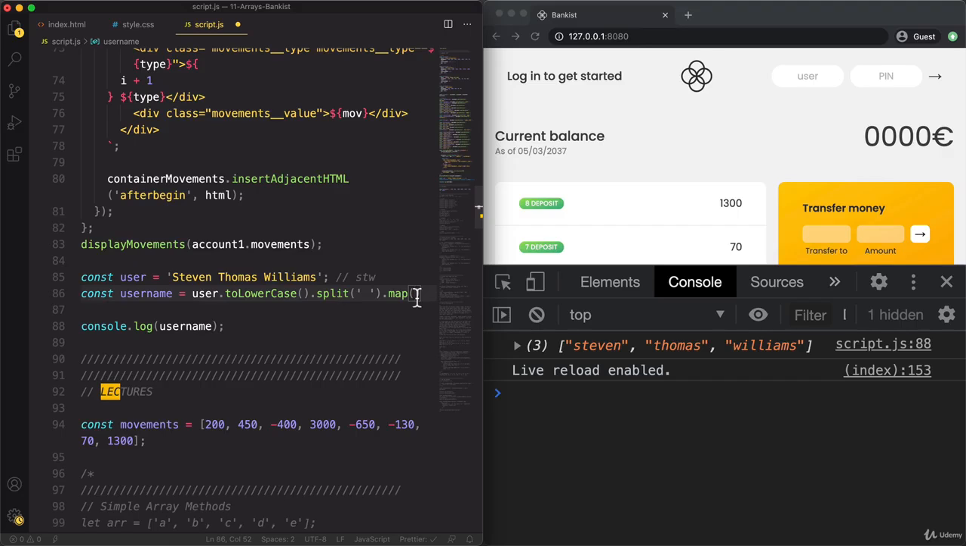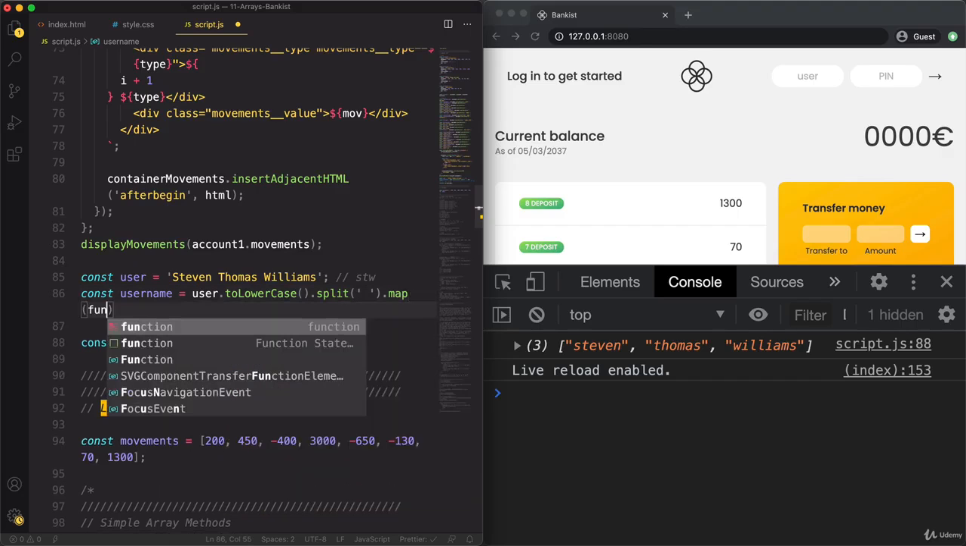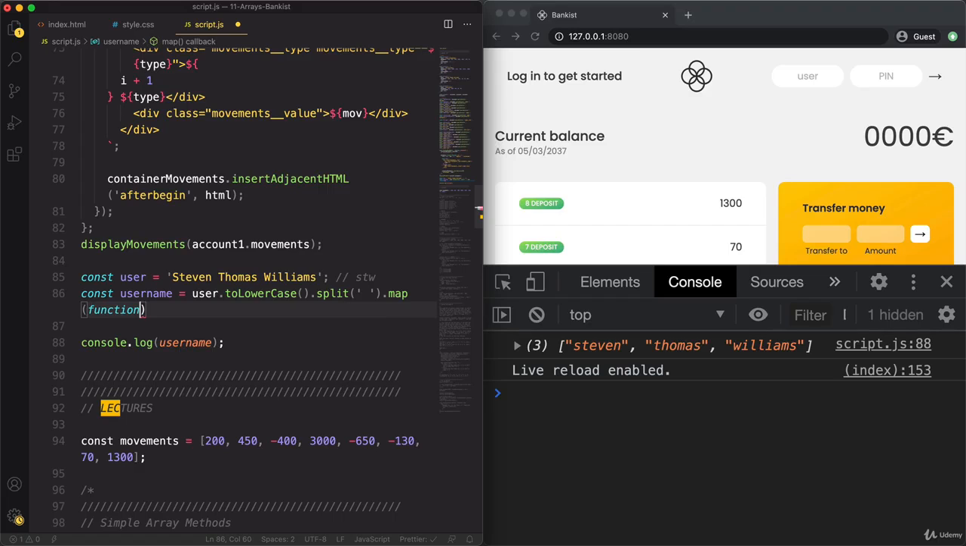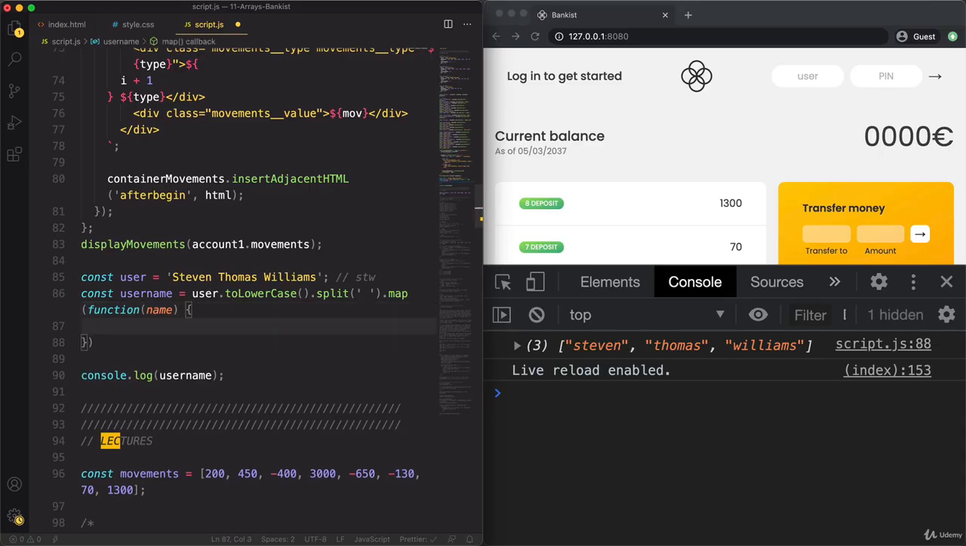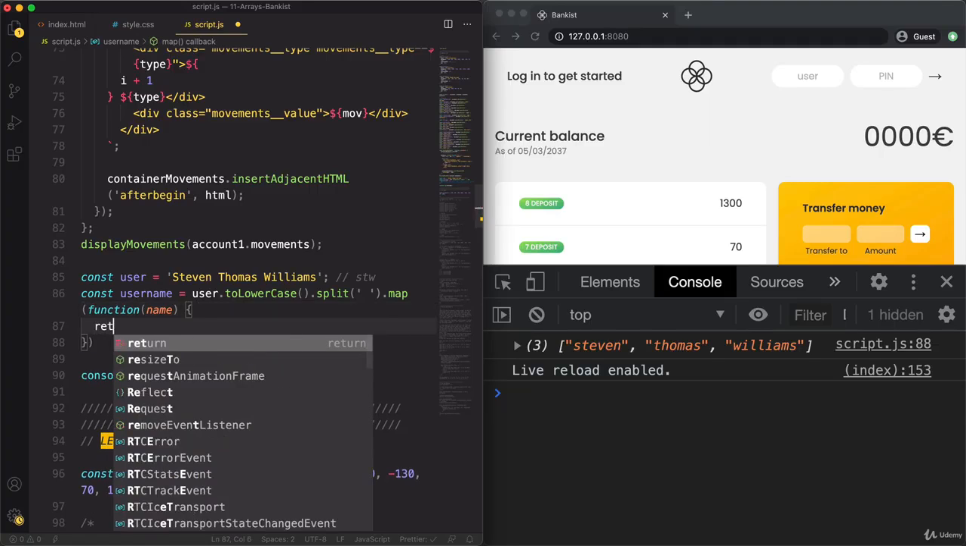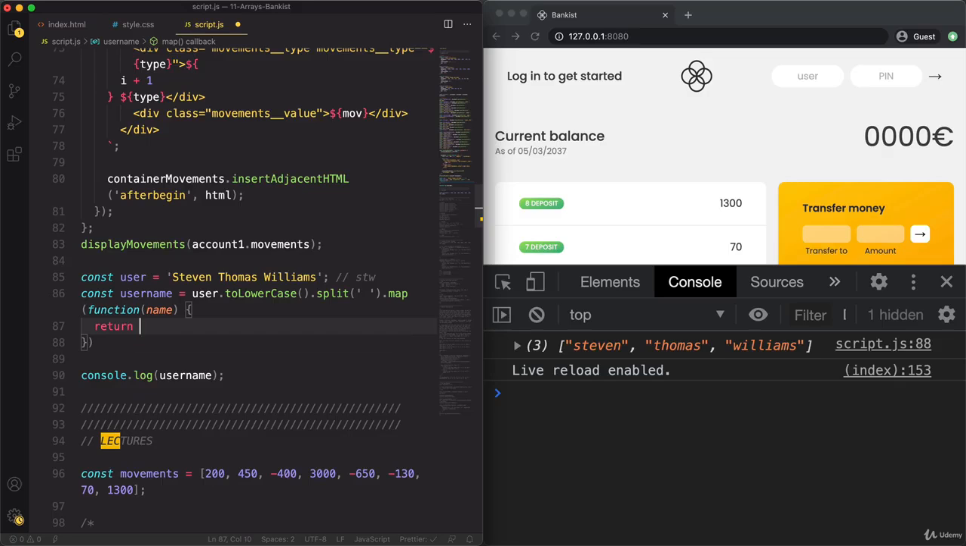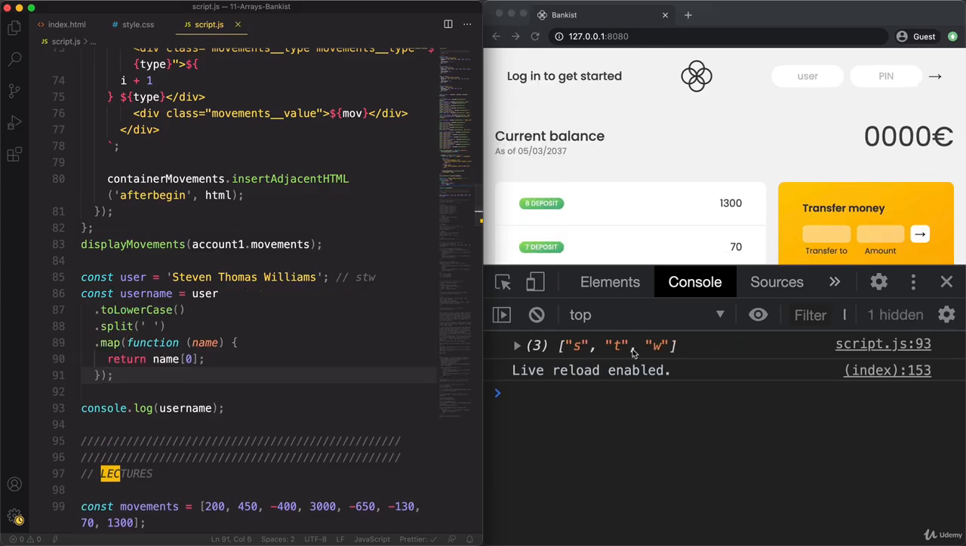Okay, so let's define our callback function here. And I will start by doing it with a regular function. And so here, let's say we get a word or a name. It doesn't really matter here. And so in each iteration, what we want to do is simply to return the first letter. So that's name at position 0, right? And so right now, this should be an array with only these 3 initials. So let's see. And yes, beautiful.